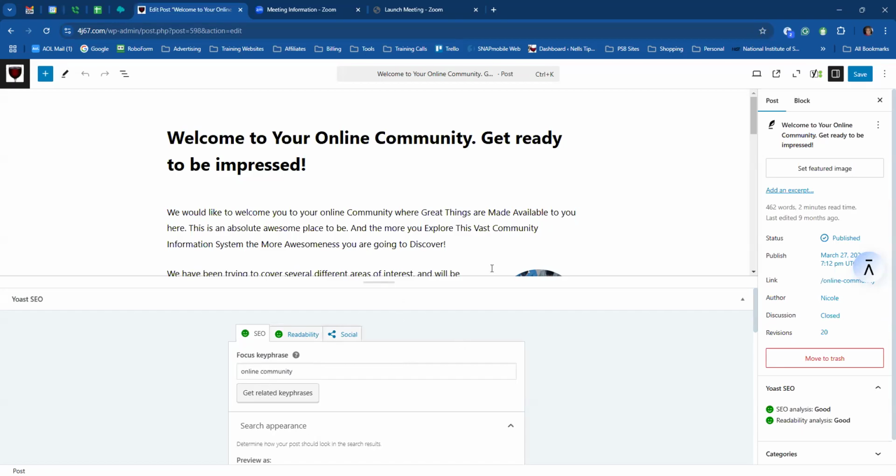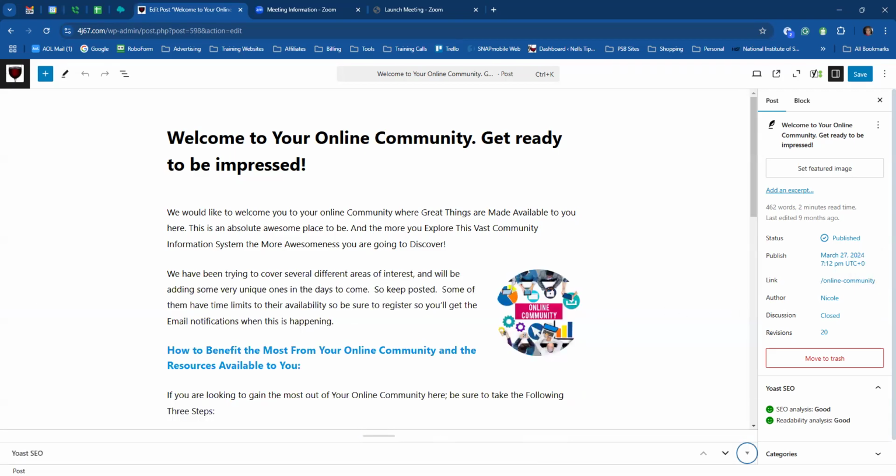Now, to give yourself more room to write this article, you go over here to this little triangle and click that to get rid of the Yoast SEO portion of the page, and that gives you more room to write. Now, your focus key phrase was online community, so that's in your title, and it has to be in your title, and you also want to have it in the first paragraph that you're working on. So you want to rewrite this first paragraph.